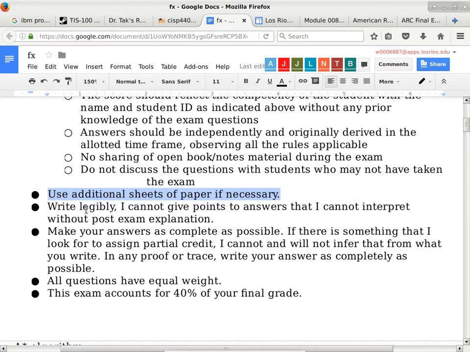Write legibly, same thing as before. Make your answers as complete as possible, which means if there is a way to explain something, go ahead and explain it. Okay? All questions have equal weight. I'm not really sure about this final exam, so I will make it clear in the questions. The final exam will still account for 40% of your final grade, and people need 37.5 to pass this class with a C. Just as a reminder.